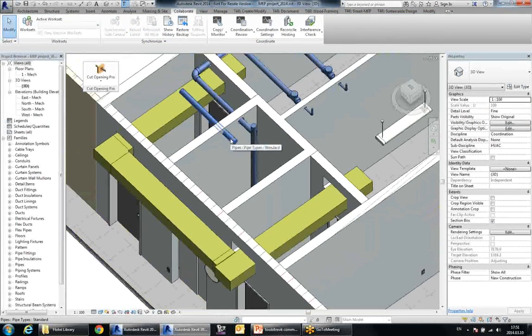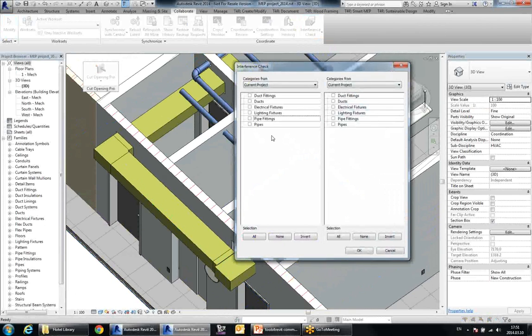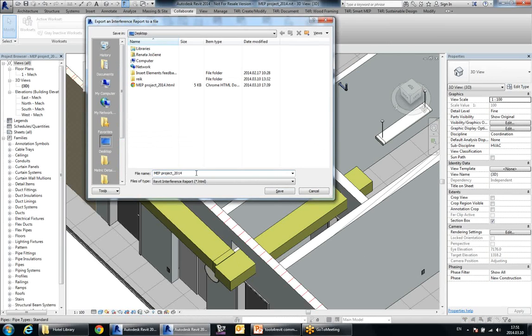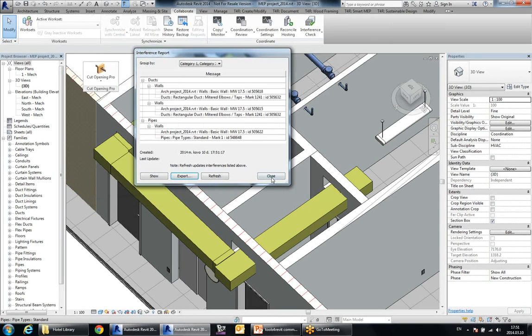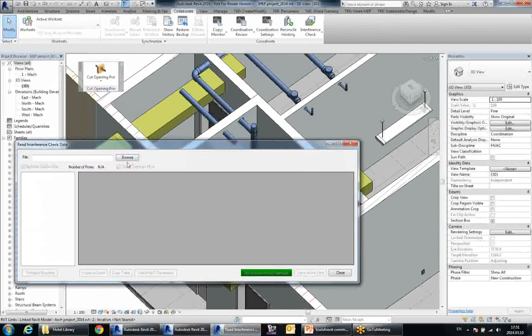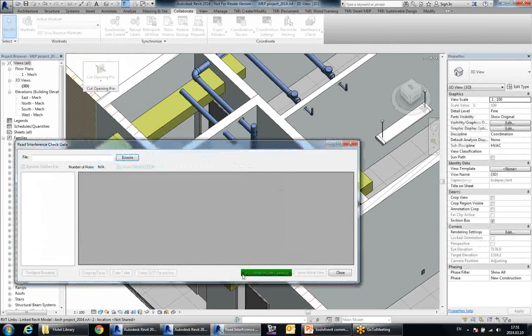If we did some changes with the MEP project, what do we have to do? Actually, we have to do the same steps as we did before. We have to go into run interference check. We have to find again interferences between the categories we need. I mean, I can repeat the same categories. We have to export that information into an updated HTML file. We have to go again into read interference check data. I have to pick the updated HTML file.